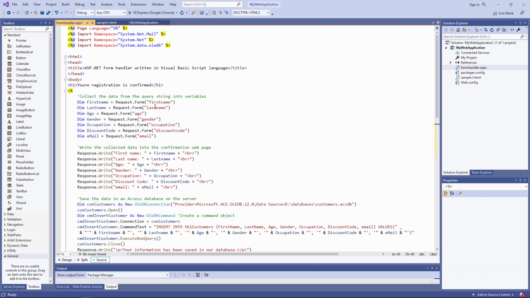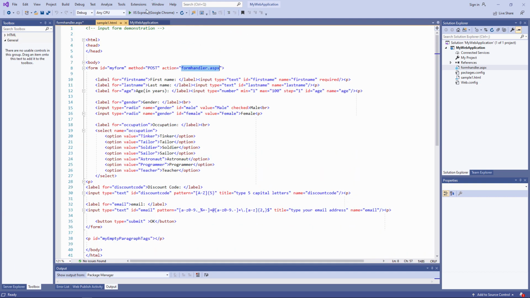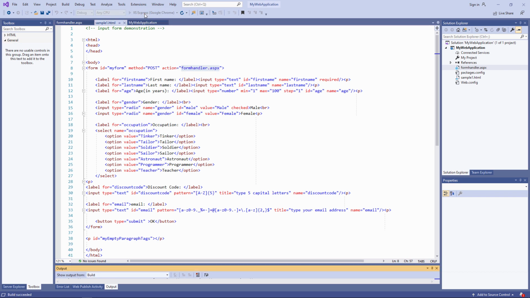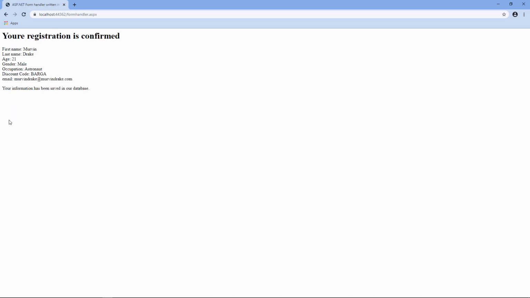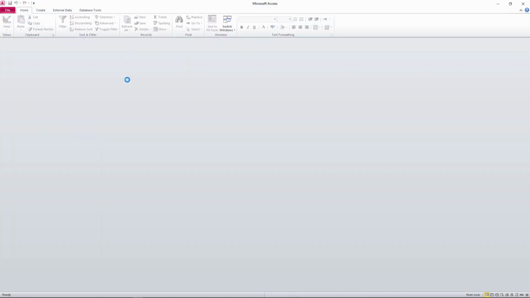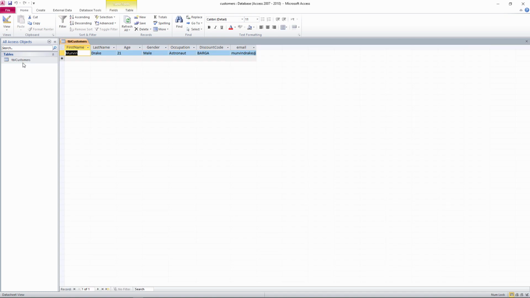So let's give it a try. Here's my HTML page, and I'm going to run it up using IIS Express. Submit the form, and there's my client-side validation kicking in. And there's the response. And let's take a quick look inside my Access database. A new record has been written to the table.